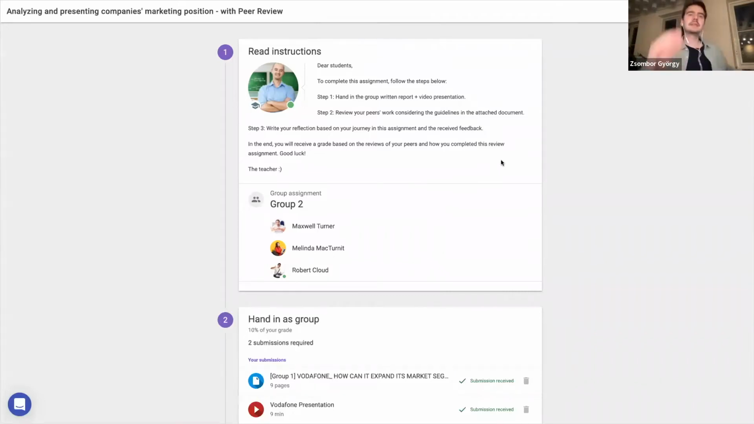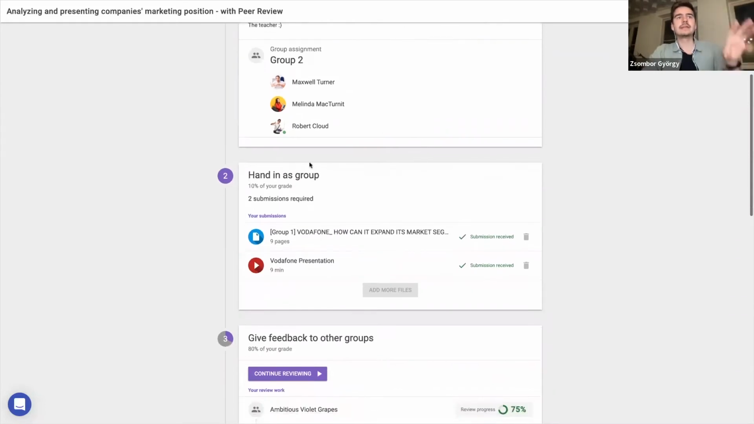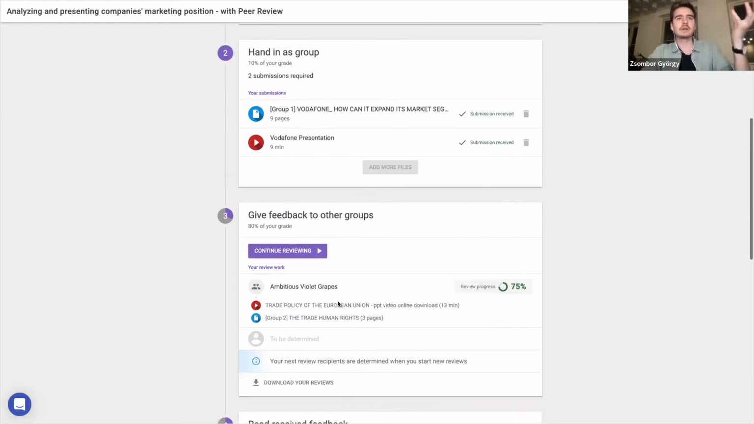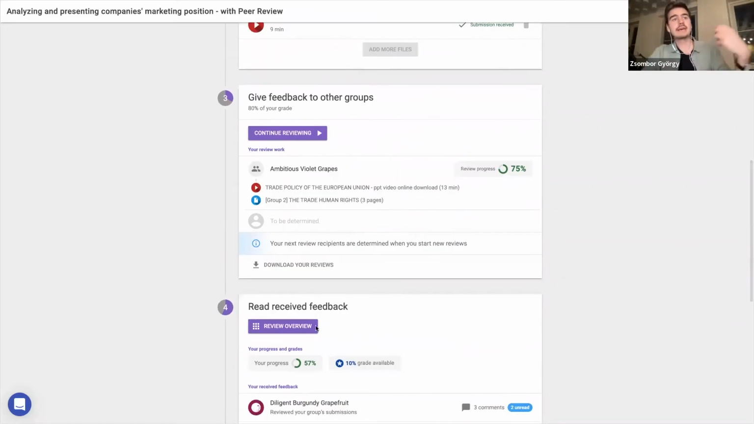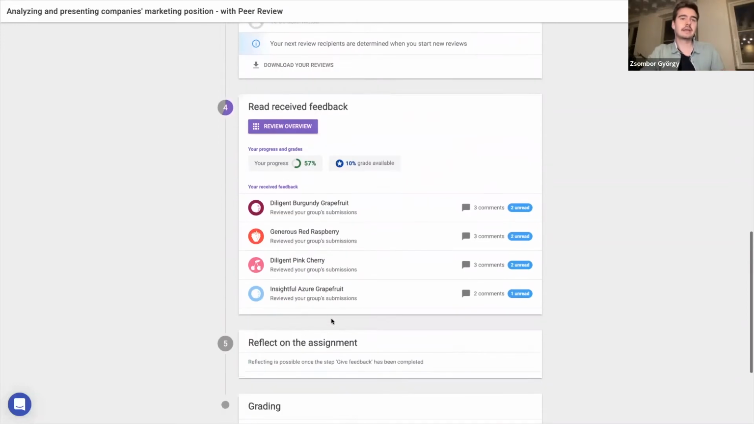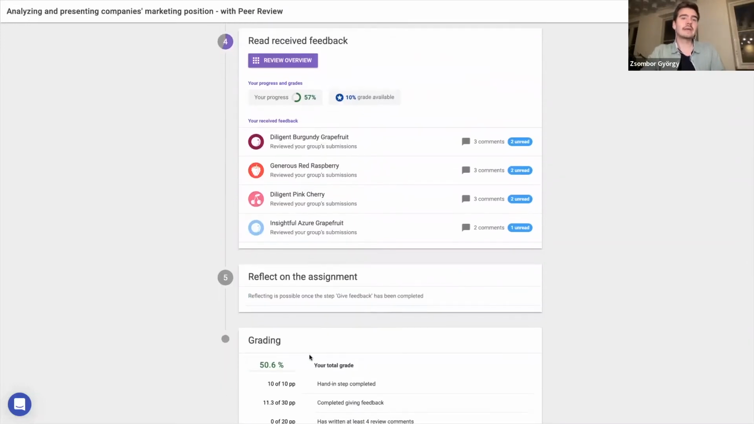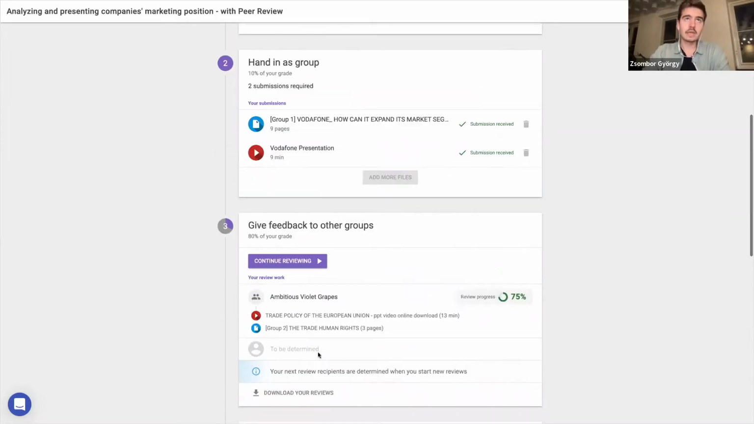Now, what you notice is all the activities within our tools are lined up chronologically, and they all follow a constructive alignment. So here are the learning objectives. The next steps are about the actual learning activities. So handing in a group assignment, giving feedback to other groups, reading the received feedback, reflecting on the assignment, and then also the assessment if it's a summative activity with the grading.